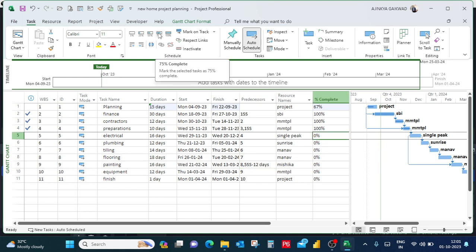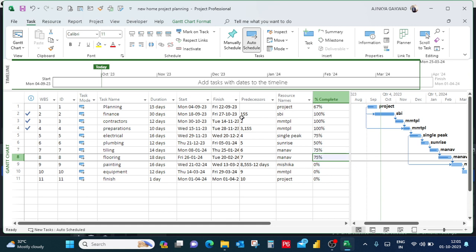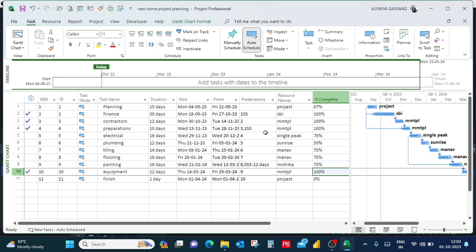From this you can also make the percentage completion. Suppose I put here 75%, and I put here 50%, and put here 100%, and all these things. As soon as I do, you may find some changes in the baseline of the Gantt chart.